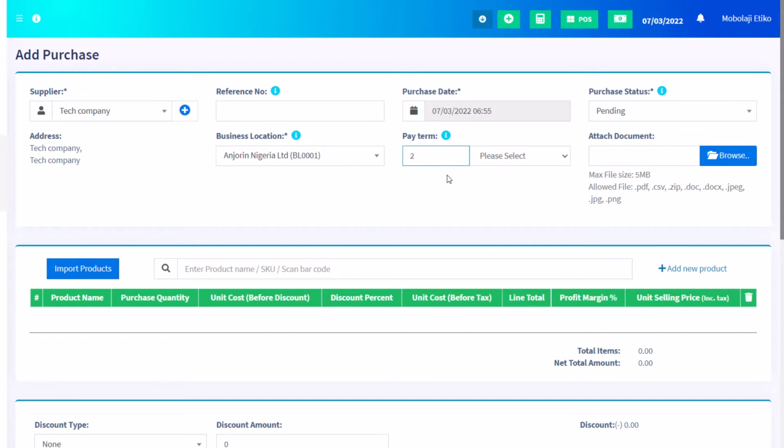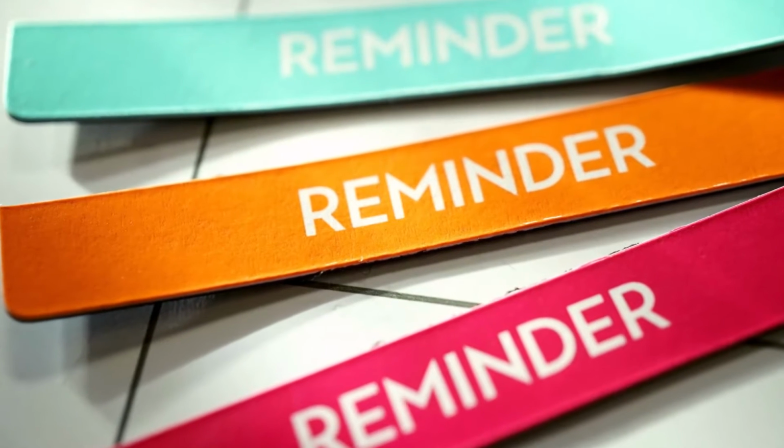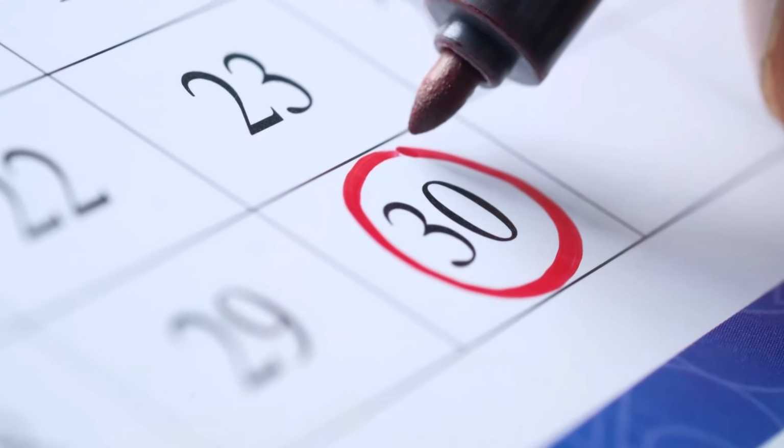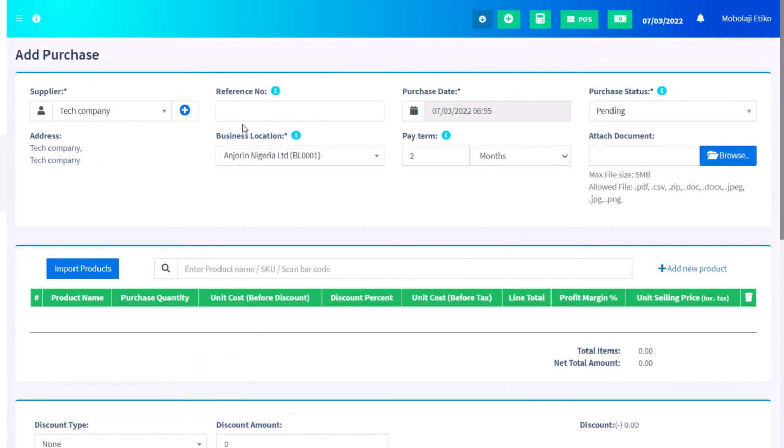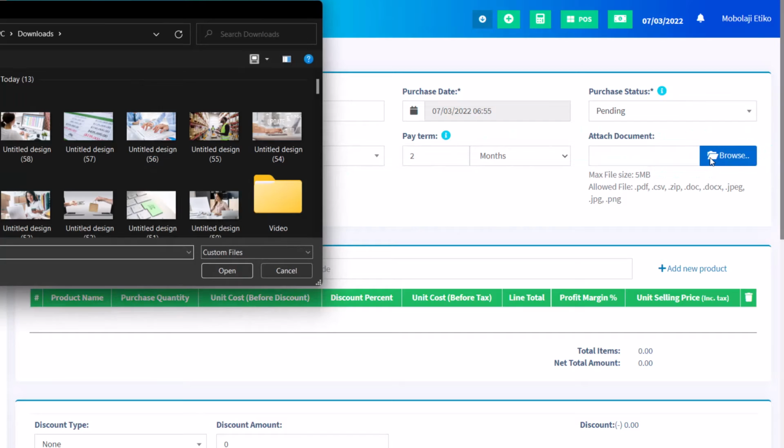The reason is some purchases are made on credit, so we need to state the number of days or months the payment will be due to your supplier. This is because we will get a reminder before the expected date so the due payments can be made. We don't need to worry about the reference number as this auto-generates. You can also attach an additional document by clicking on the Browse button.